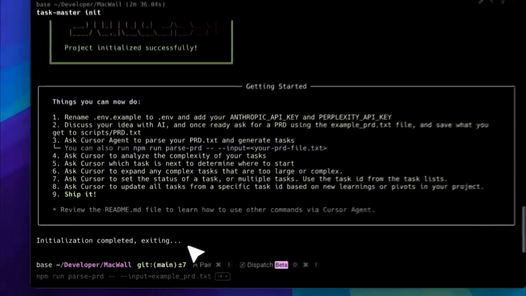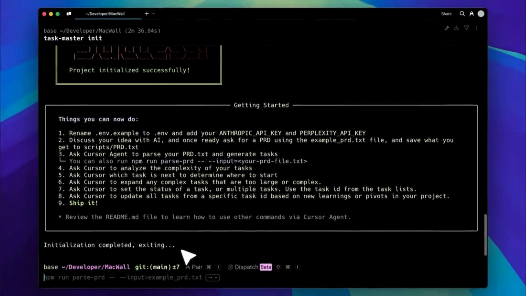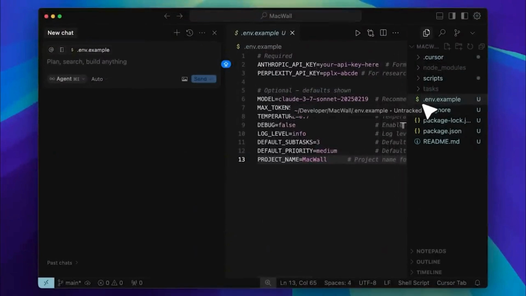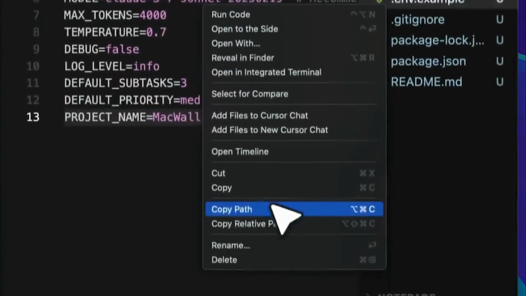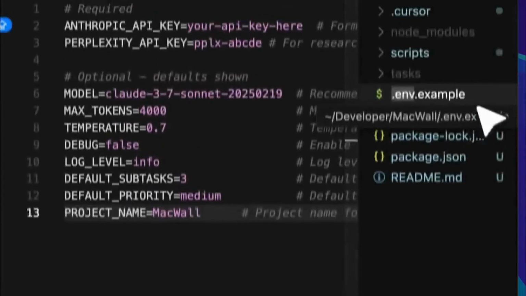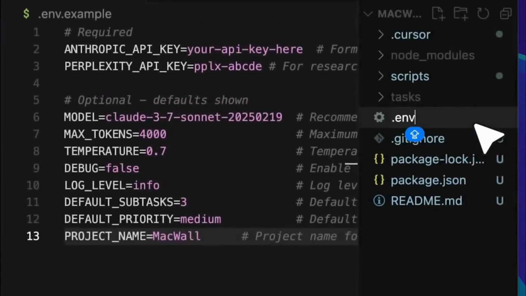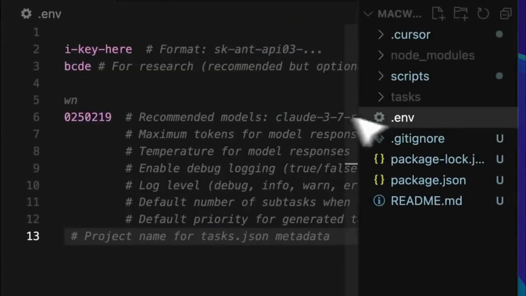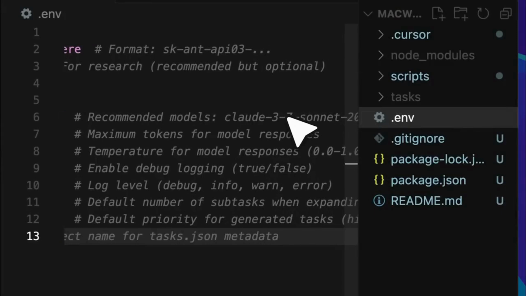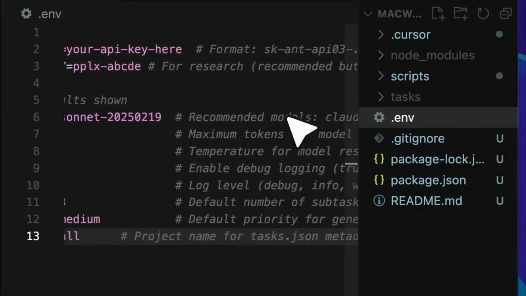Now let me guide you through how I used it and how you can use it as well. After you've opened the project in Cursor, the first step is to rename the .env example file to .env. Once that's done, you need to enter your API keys. Basically, there are two API keys you need to add.